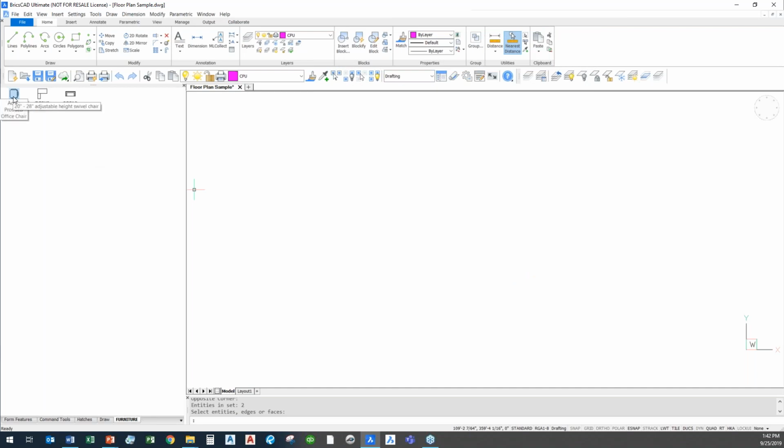Now when I go in and bring in that chair, you see that it comes in automatically on the furniture layer, and it's asking me for rotation, so I can rotate it to whatever angle my desk is at. Okay, so you see that even though CPU is my current layer, when I click on this, furniture is the layer that that chair was placed on. I didn't have to do anything other than rotate it to the angle that I need.